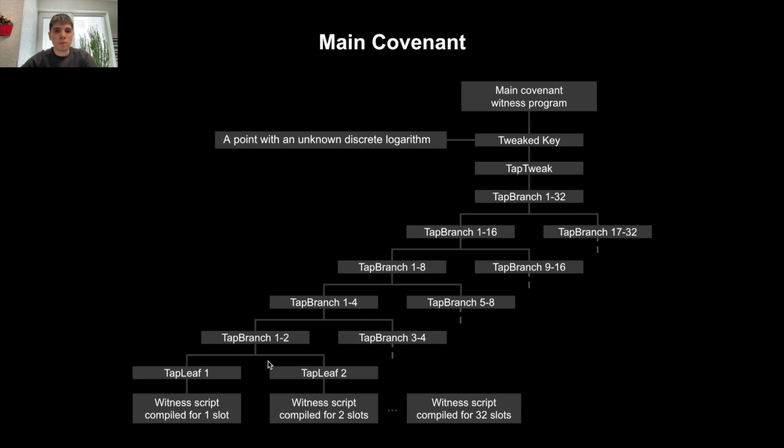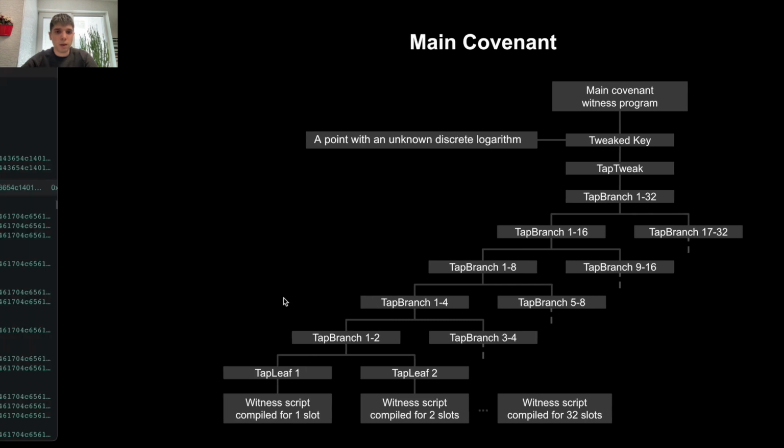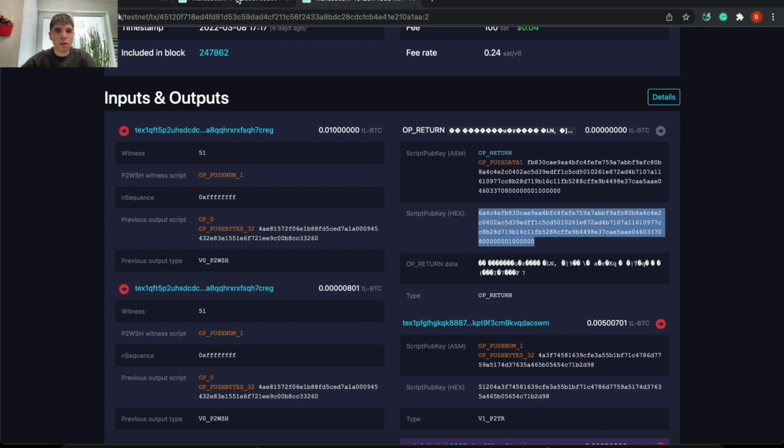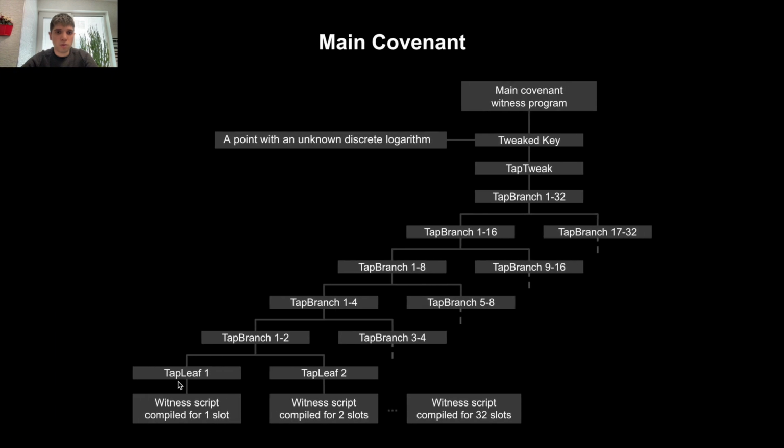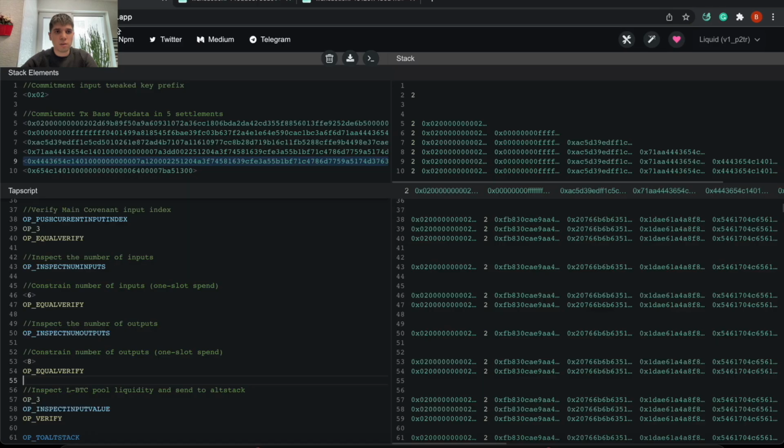And you obviously create a control block based on the spend, in fact, which we did. If you look at the spend, the control block points to the first leaf spend, which is a single slot spend.